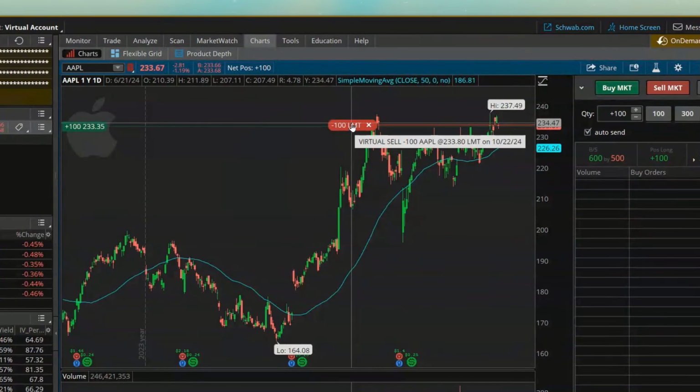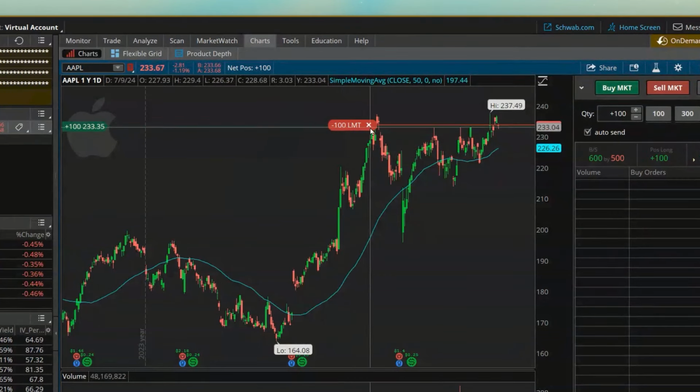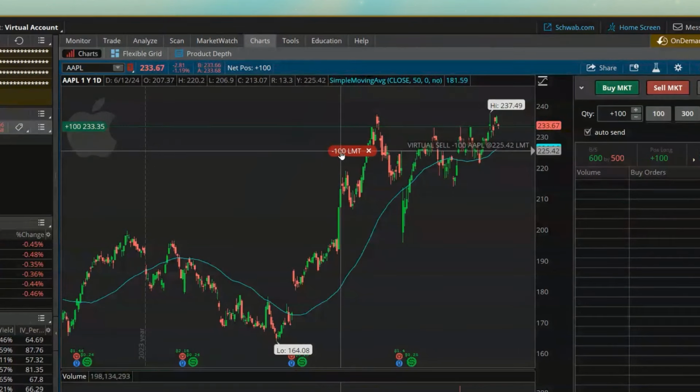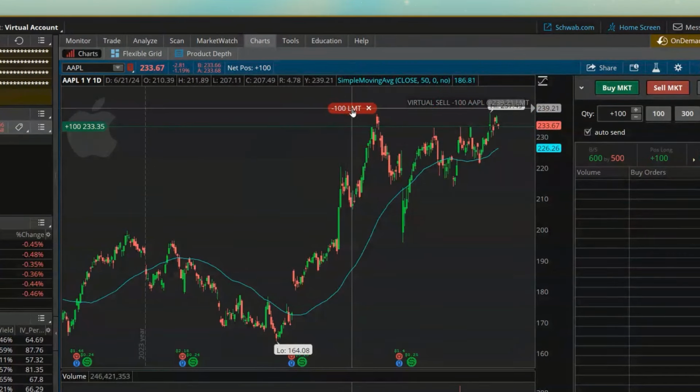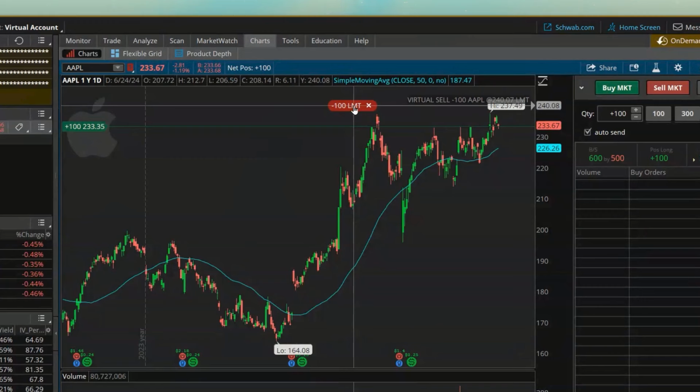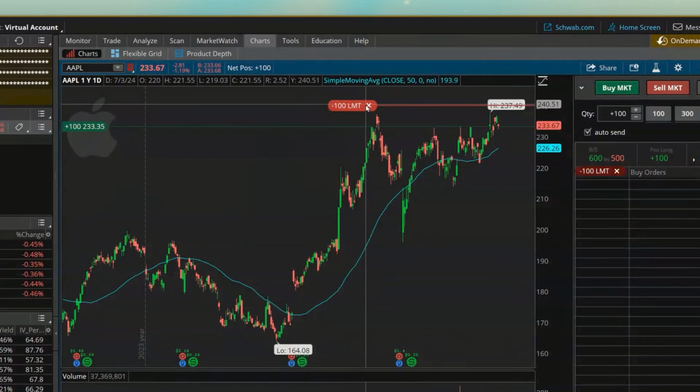If we were to hover our mouse over it, it'll tell me, hey, this is an order to sell 100 if it ever hits $233.80. And then later on, if I wanted to edit it, I could either do it from the chart by simply dragging it up or down to the new price I wanted to move it to. So in this case, if I wanted to move it all the way up to 240, I could go ahead and drag it up there and let go. Or if I wanted to cancel it, I would simply hit the little X on the right-hand side.